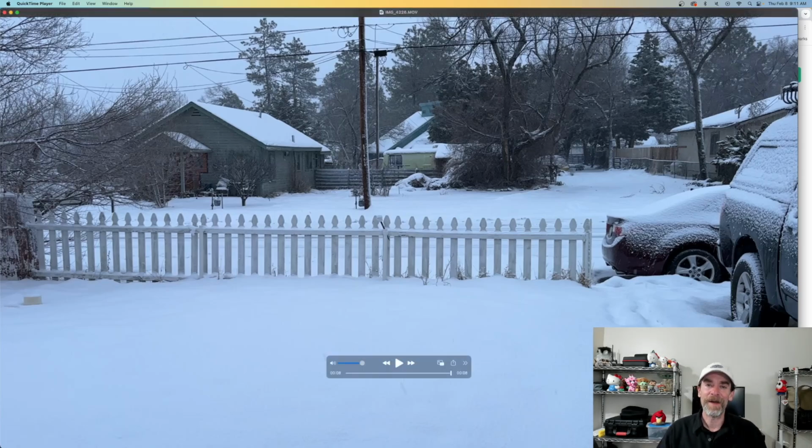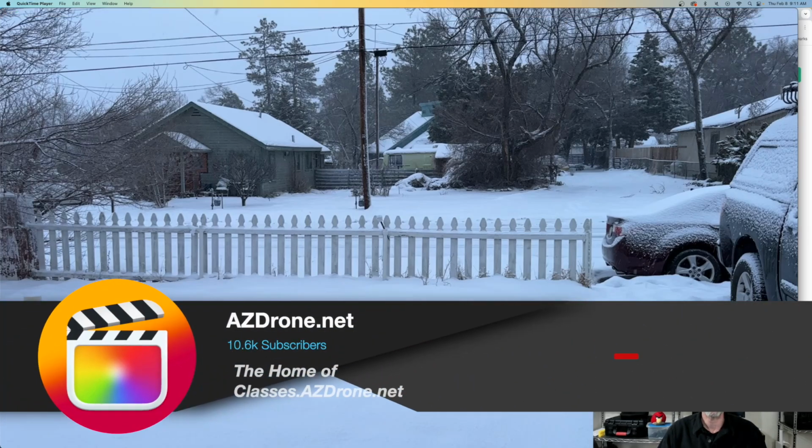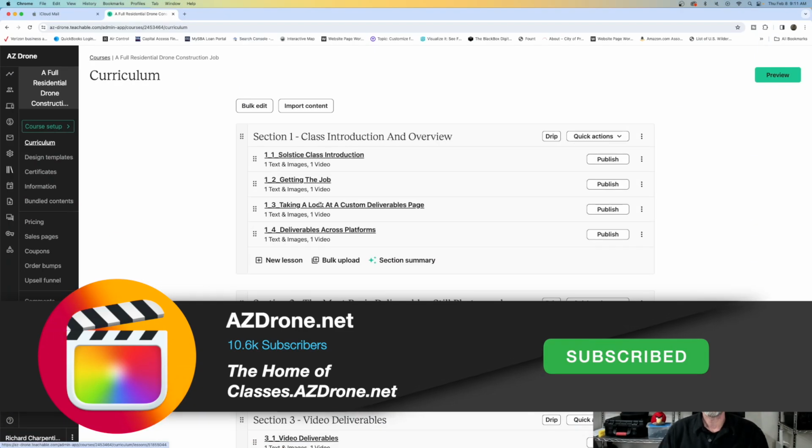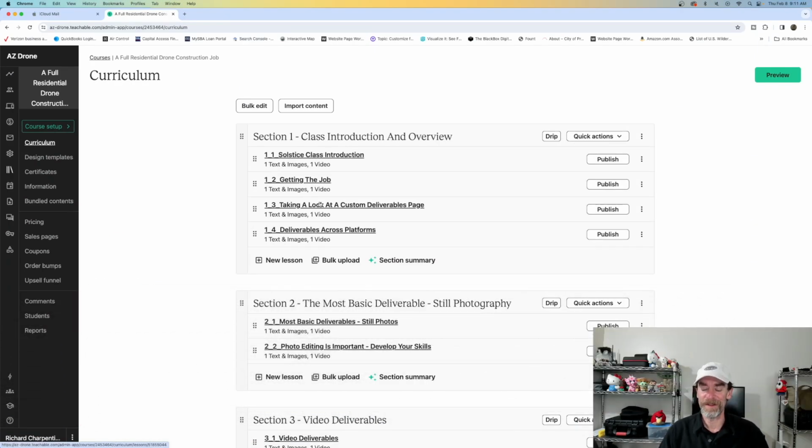So in the meantime, I had already been planning, we've been putting together a new class over at classes.azdrone.net. Let's switch the screen here and put it up. We are doing a new course that is focused completely around our solstice project that we've been doing for over a year now. We still probably have another year and a half of documentation for the clients. So this is a great one to share with folks who are learning about doing larger construction progression reporting setups.